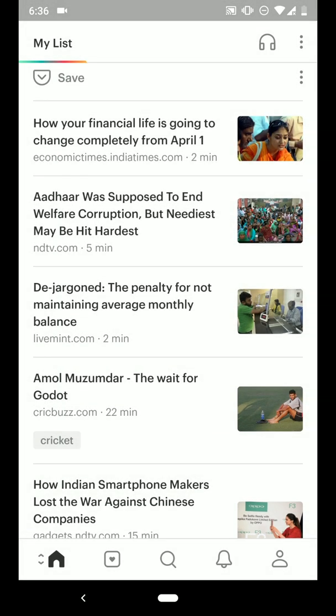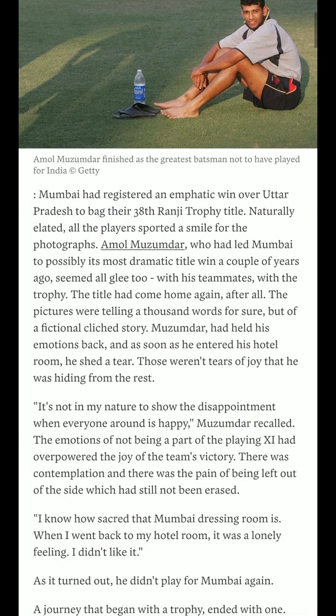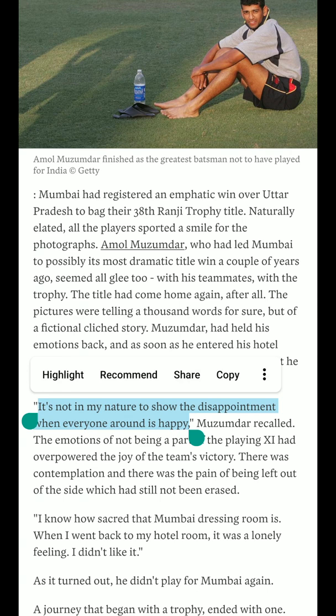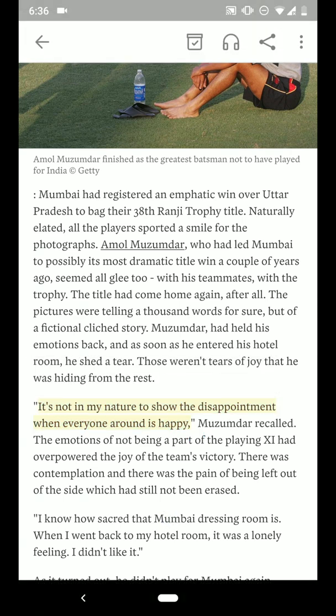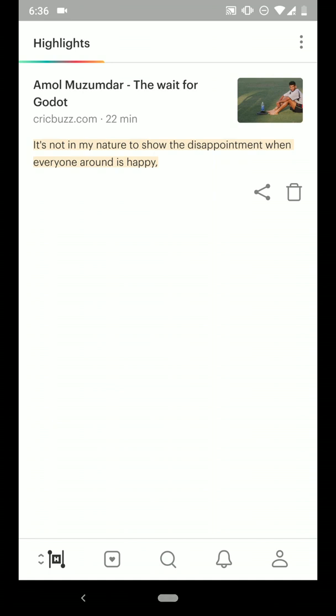Aside from saving articles, you can save specific passages in Pocket. Drag your finger across a passage and select highlight and it will get stored. To see all your highlights in one place, go to the highlight section. So you can use this feature to save a quote you liked or something like that.